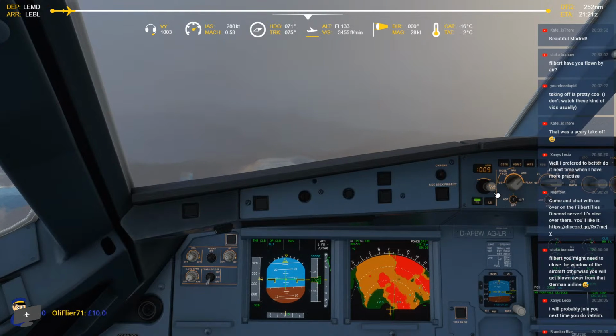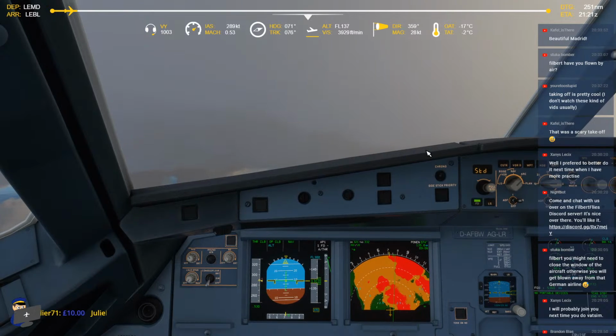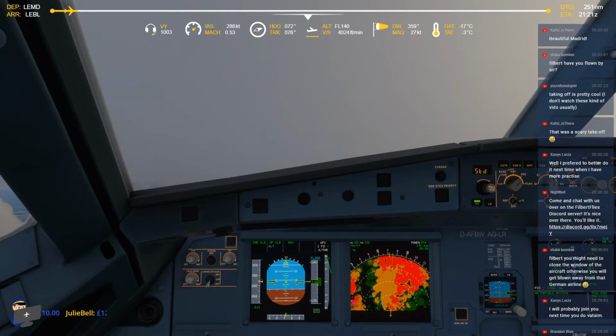Right, and we're past the transition altitude, so we will set the pressure to standard. Set standard. Standard. Cross-checked. Passing flight level 143. Check.